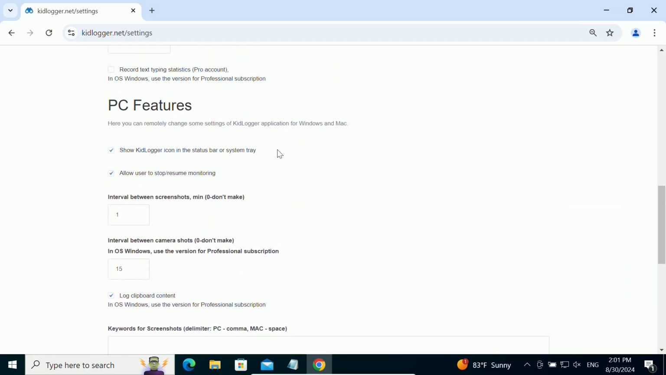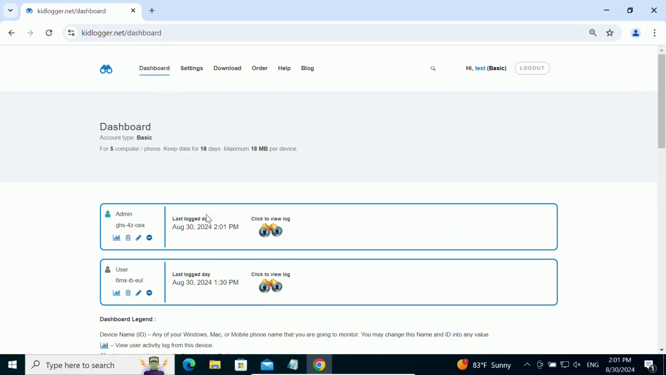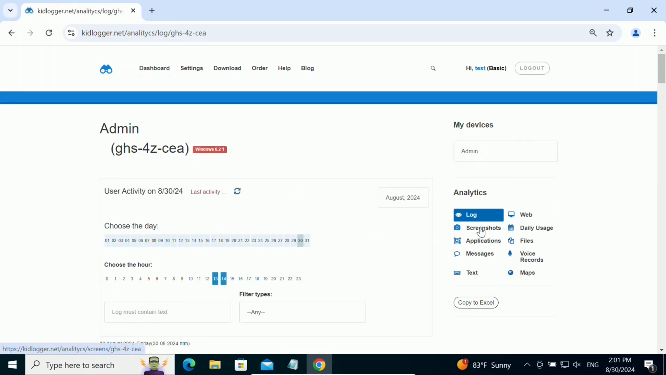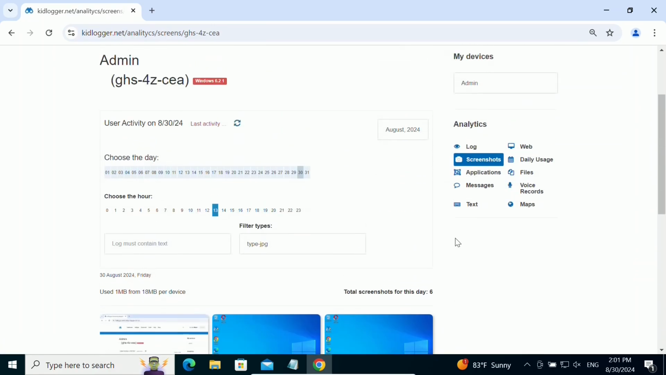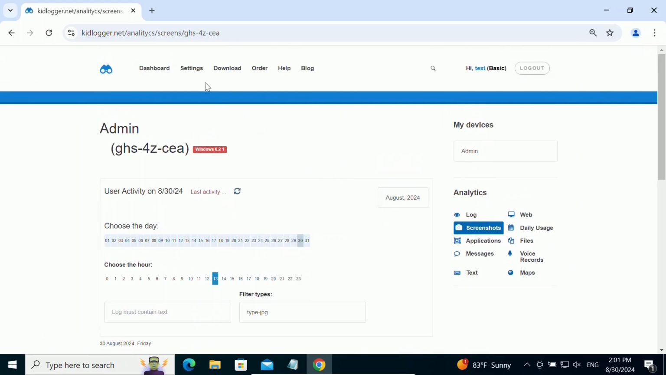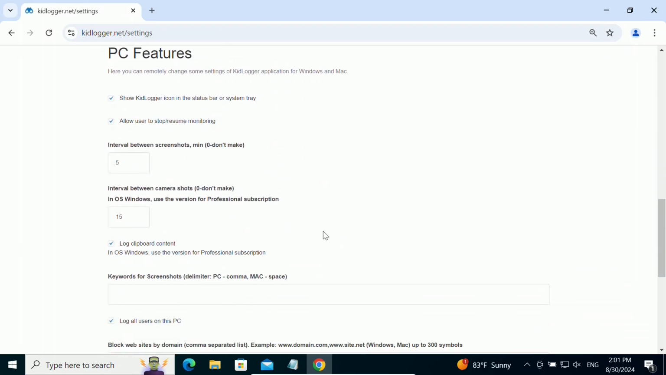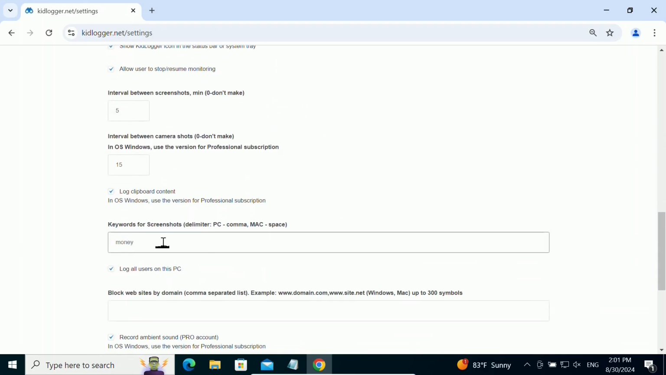Next, let's see what screenshots were taken by the Keylogger application. Open the screenshots page and you can view the screenshots. You can reduce the interval between screenshots if you want the Keylogger to take them more frequently. The Keylogger can also take screenshots when specific words are typed. For example, you can enter trigger words, and the Keylogger application will take screenshots whenever these words are typed. For Windows PC, use commas as delimiters, without spaces. For Mac computers, use spaces, without commas.